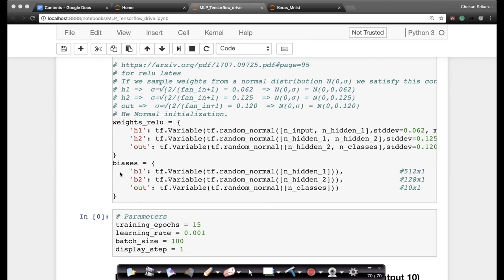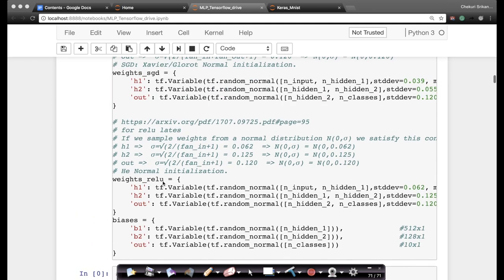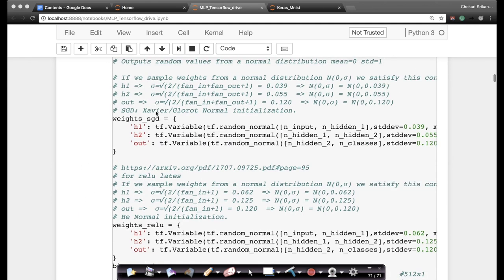I'm also initializing my biases. I'm initializing my biases to be random normal, without mentioning anything. So when I say this, what it does is it samples from standard normal, which is normal with a mean of 0 and a standard deviation of 1. Right? So as far as weights are concerned, we are initializing them very carefully using either He initialization in the case of ReLU or Xavier / Glorot normal initialization in the case of sigmoidal units.